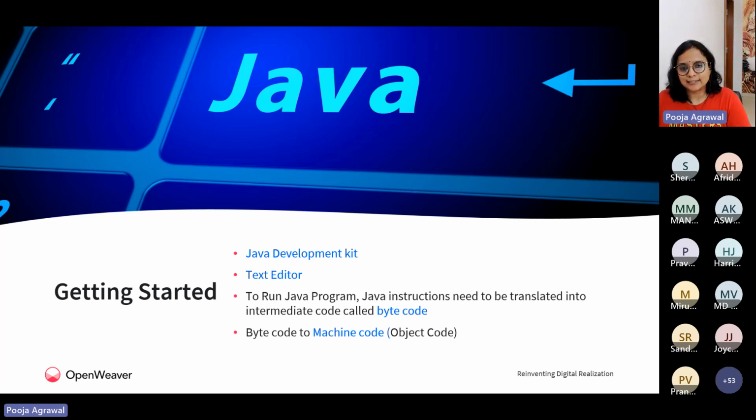So how do you get started? You need a Java Development Kit. So that is already getting set up. You would need a text editor. So we really need you to have VS Code set up onto your systems. That is something that we've not added into the kit.